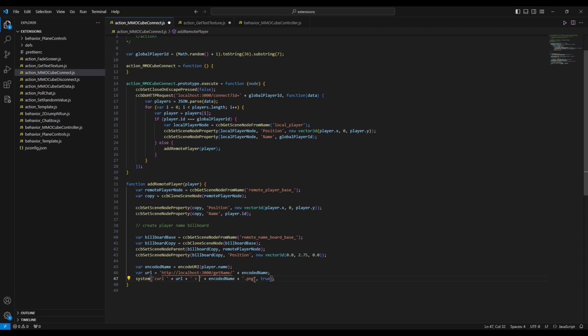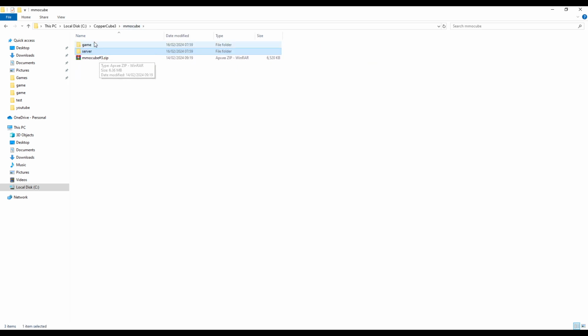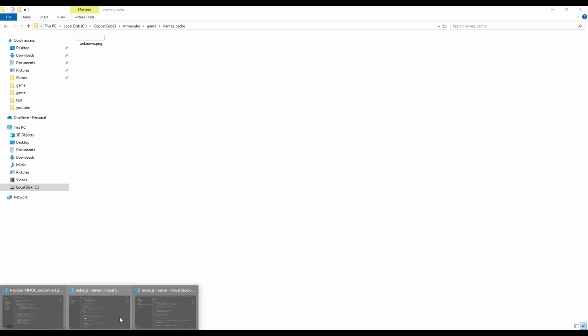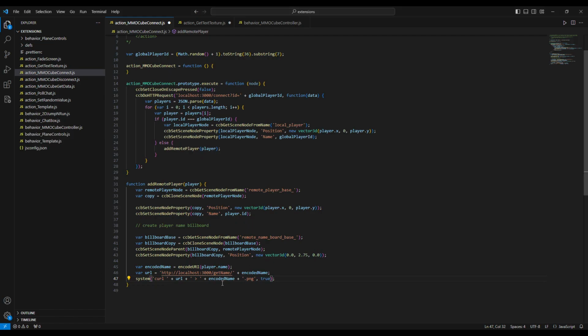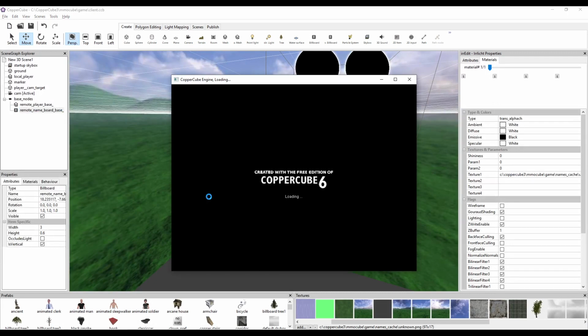We need to save it in a folder, so how have I called the folder? It is names cache. Names cache, and we will just put it right here, like that. And this is super confusing, I guess, but whatever. My tutorial, do what I want. Let's just see if it works.